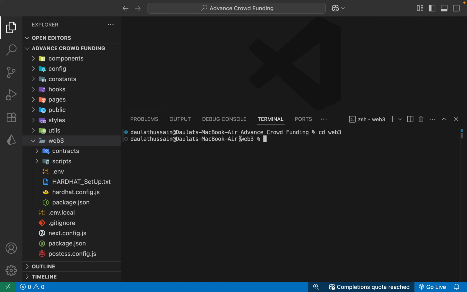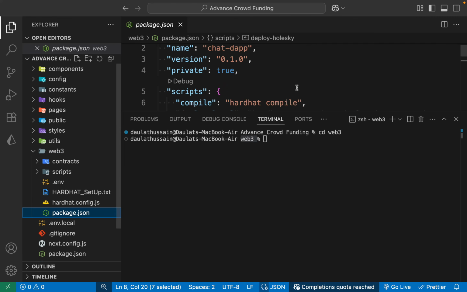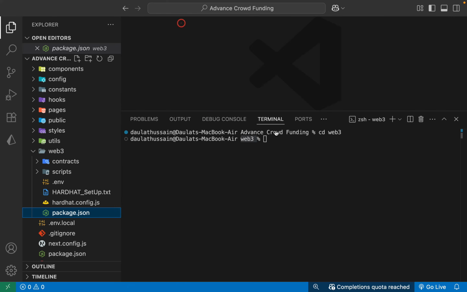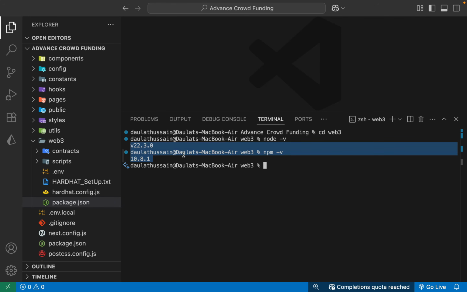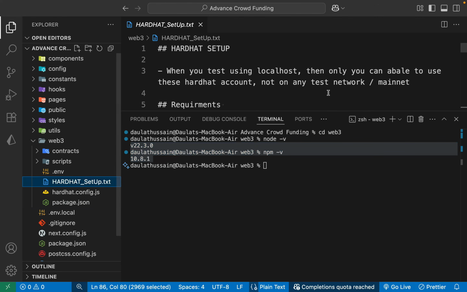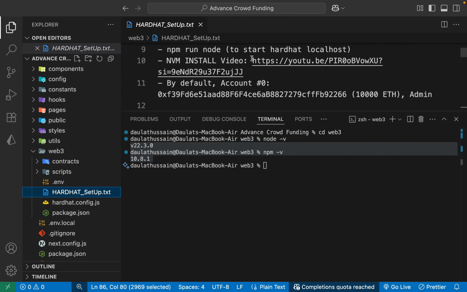Now I'm in this directory, and before I install all of these packages, I have to check my node version. So I'll say node -v, and I have the latest one. If I check my npm version, I have the latest one, and this is not compatible with Hardhat. So we have to use that specific node version which I have told you about in this video. If you don't know how to downgrade or upgrade your node version, you can use this one.